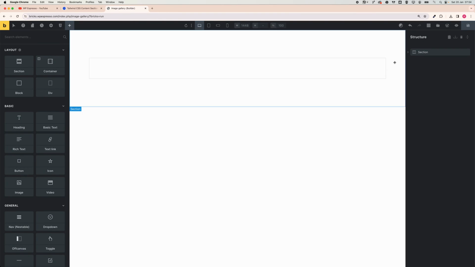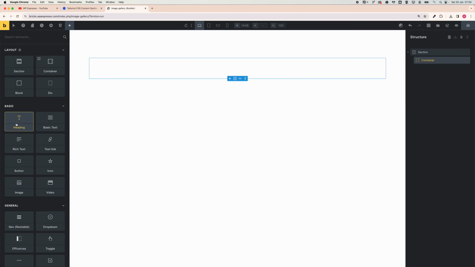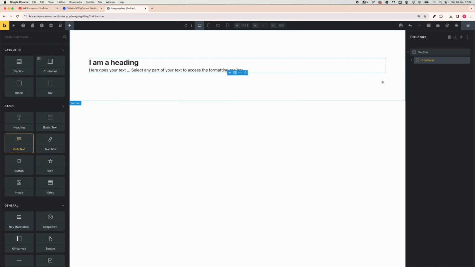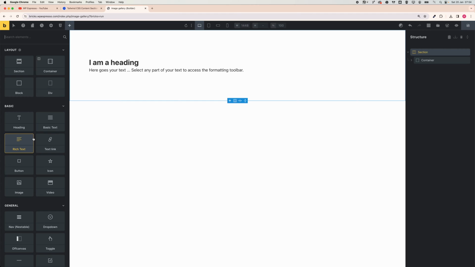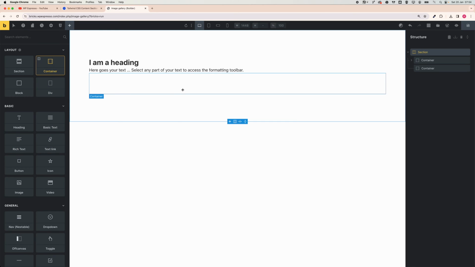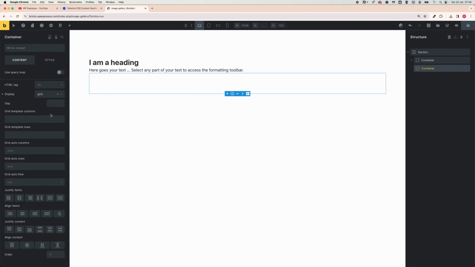So plus button here in Bricks Builder, click the section, open it and click on the container. With the container selected, plus button, and then let's go on heading, rich text, go on section again, plus button, and here we are going to select container. Great, so click on the container here and then let's go and click on display grid, and here we are going to use 2FR, 1FR and 1FR. This is a fraction measurement.